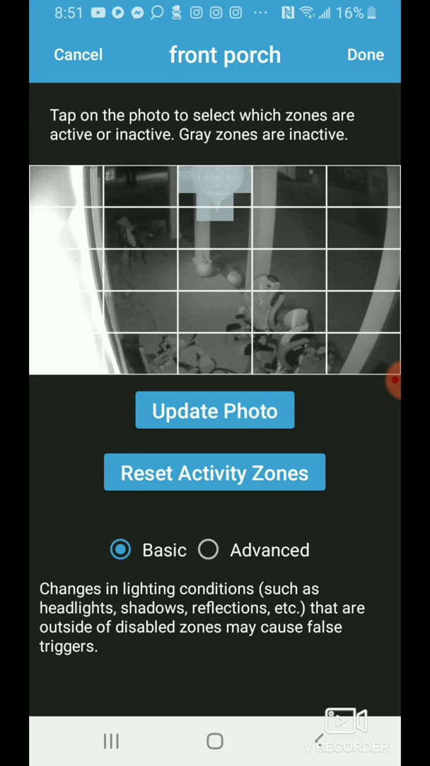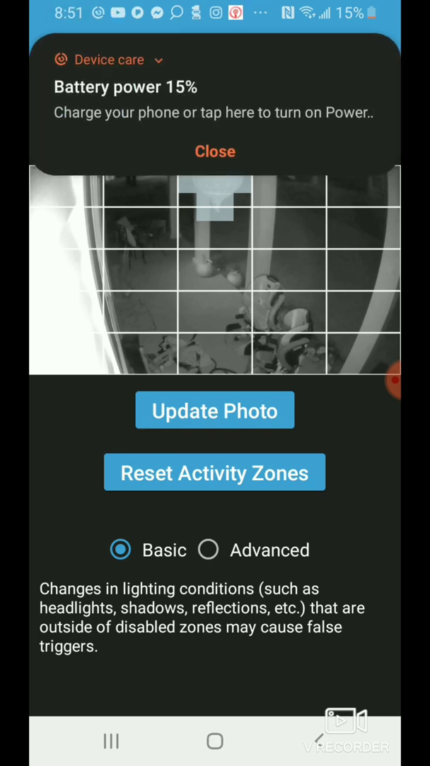This is a great feature inside Blink. It gives you lots of creativity. If you have a spot that often has a lot of motion, this allows you to go ahead and black that area out.